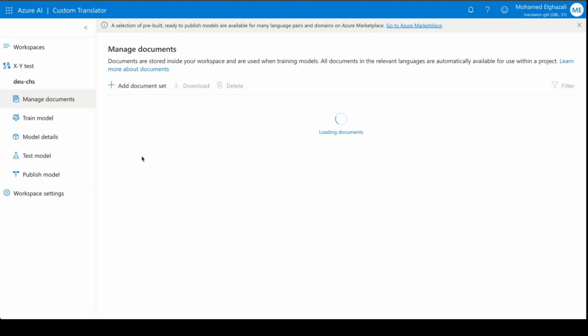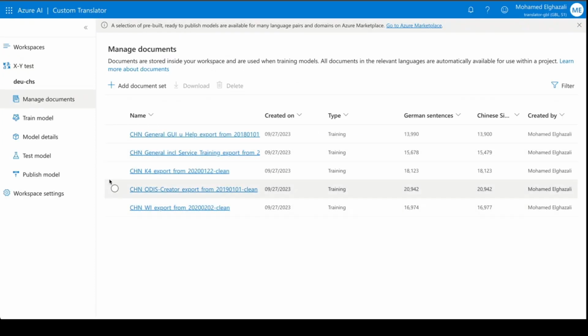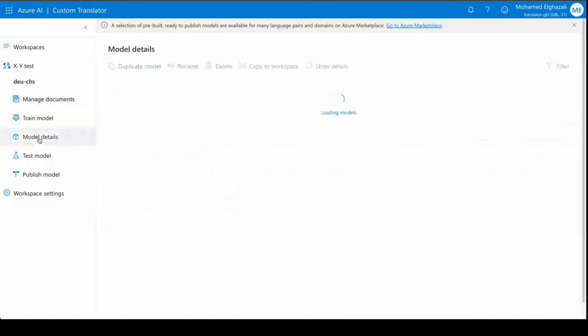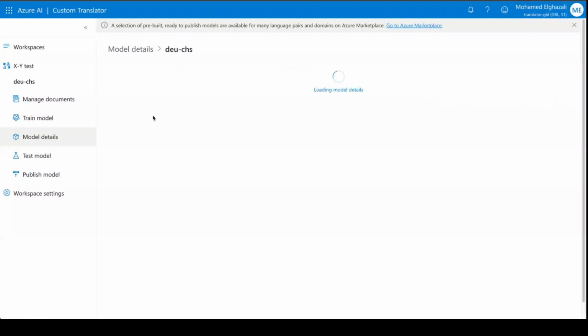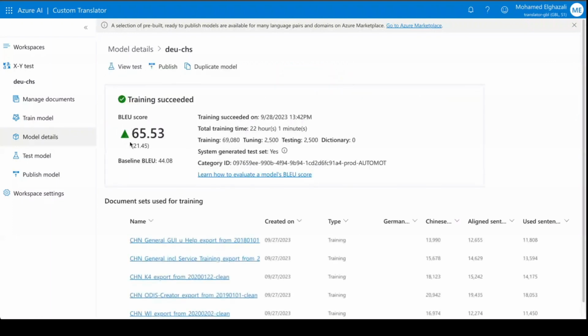So let's go there and look at some statistics. These are all the documents that I uploaded to train the model. And when you look at some statistics, which is a good exercise to do to determine whether you want to publish the model or not, you look at the BLEU score for your custom model and the BLEU score for the baseline model that was used for the customization, and we give you also the delta between the two, and this is definitely a good model that you want to publish.